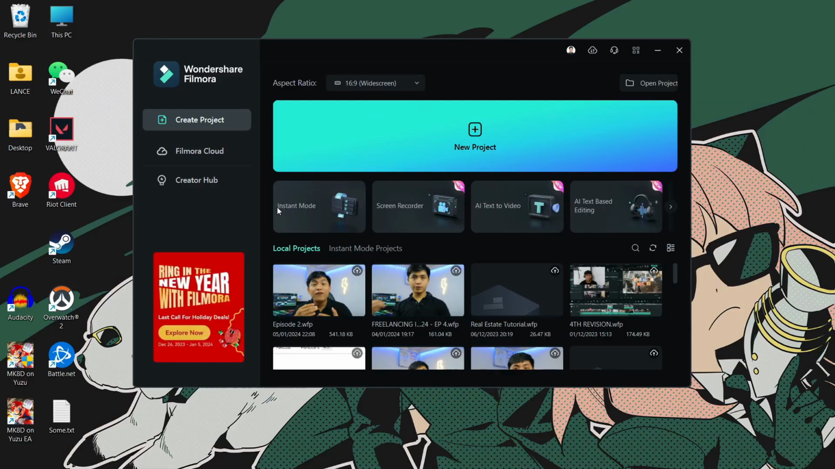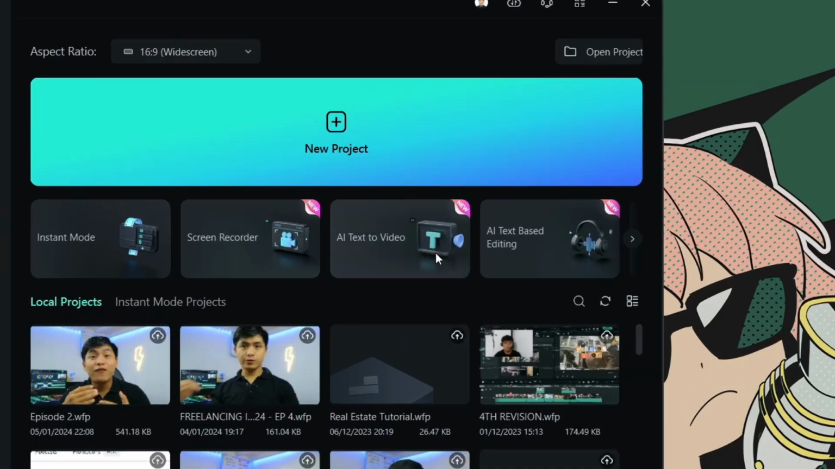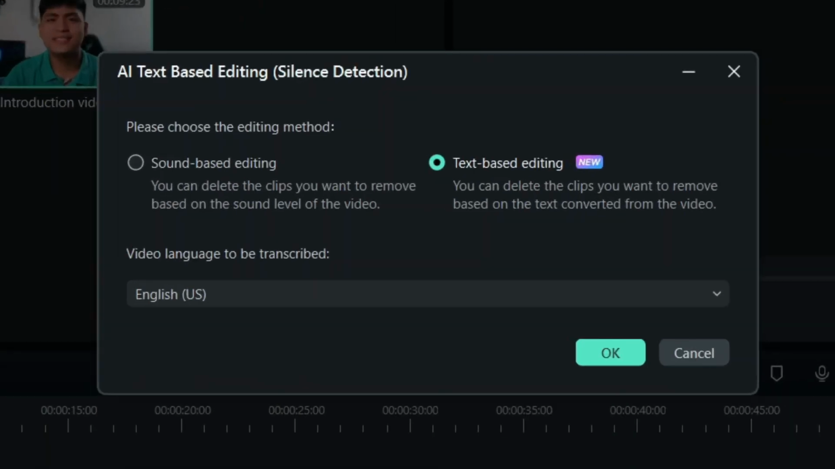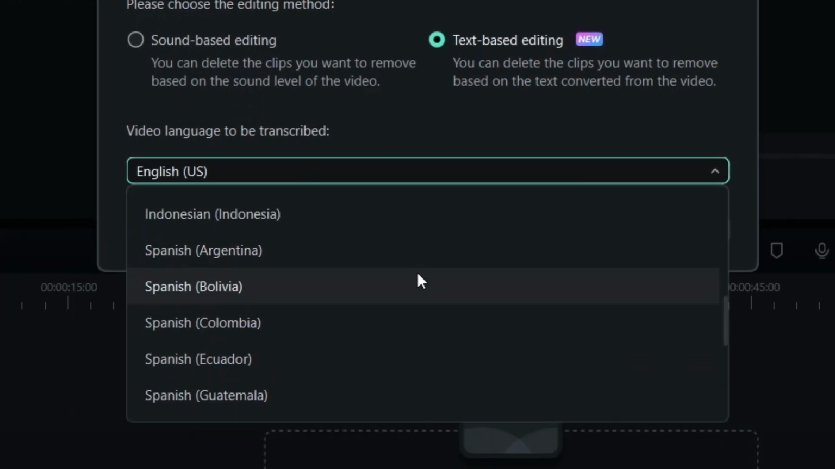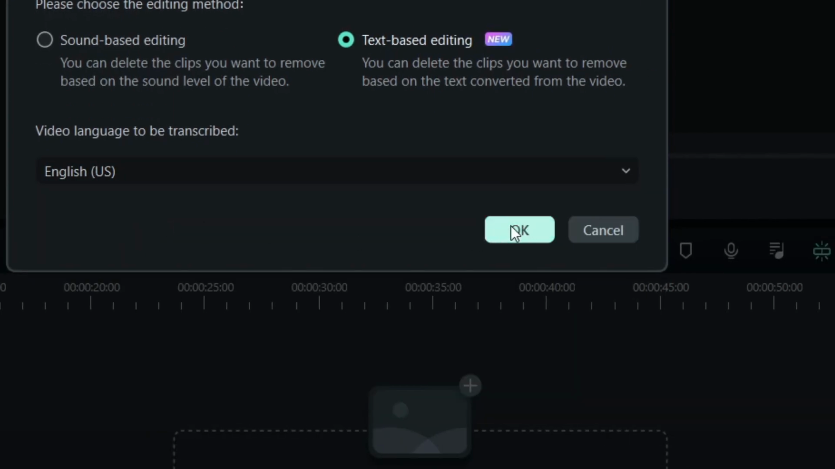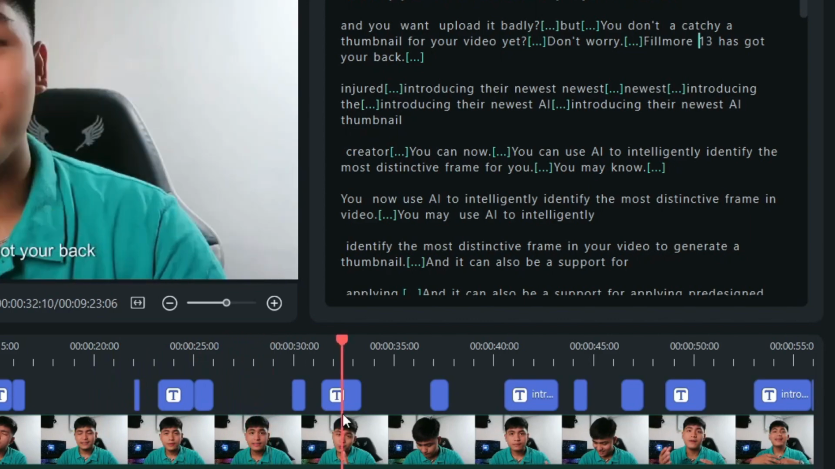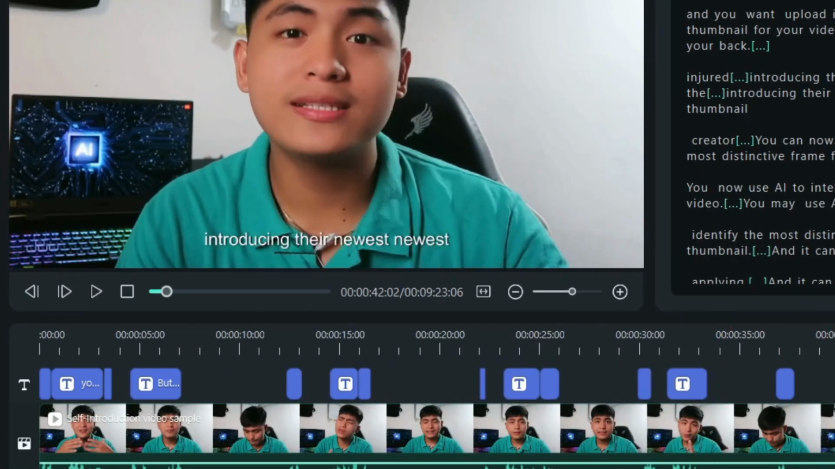Now, once you're done filming your self-introduction video, you may now import it by clicking AI text-based editing, and this will pop up. We will choose text-based editing here and change to the language that you use in the video, then click OK. Wait for it to convert your video into text, and once it's done, you can see that your video is now transcribed and there are already subtitles placed on top of your video.